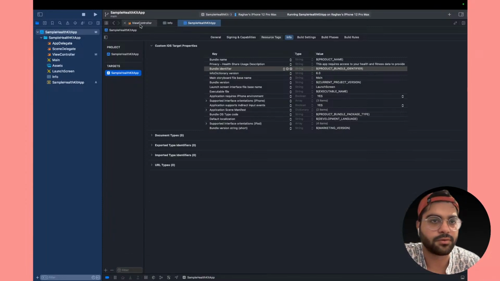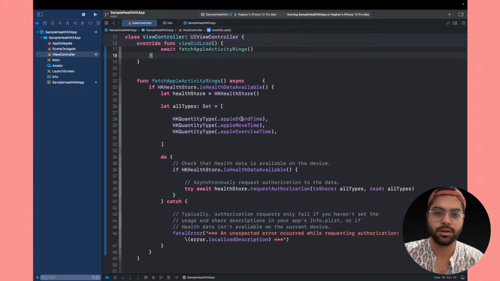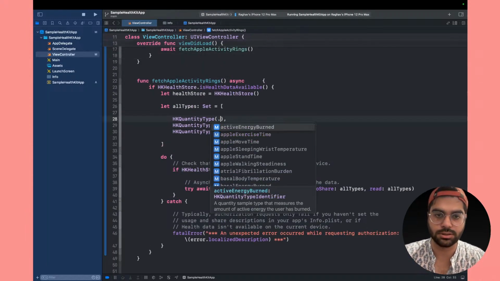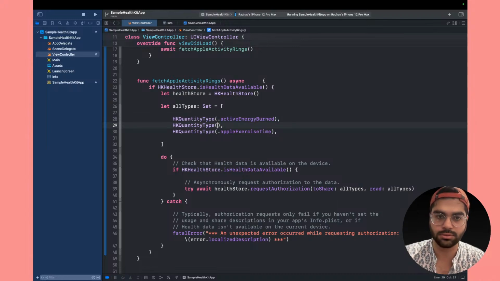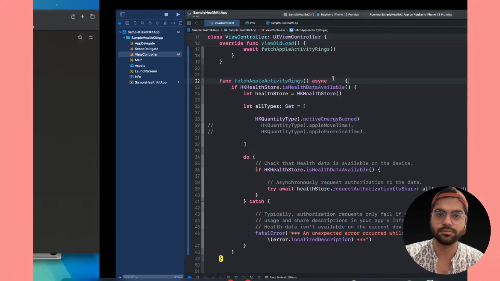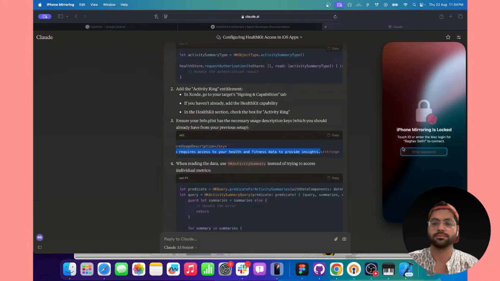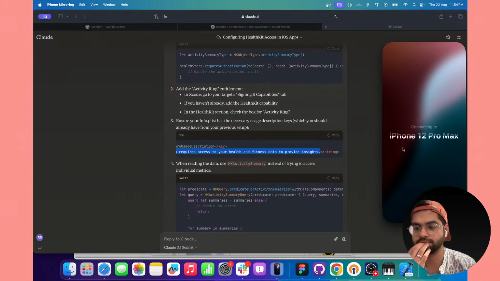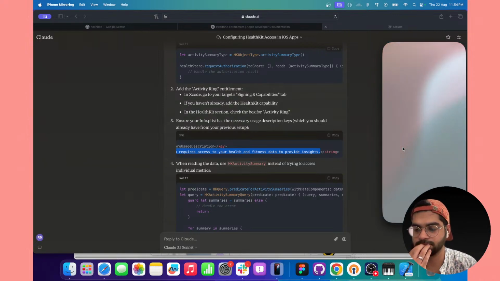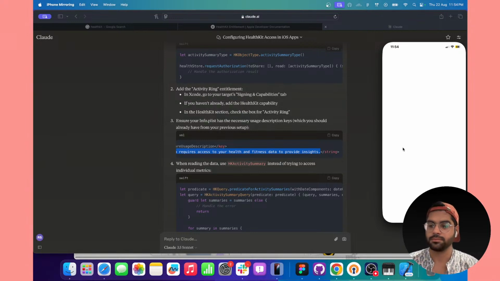The following types is not allowed. What if I ask for something else? Say active energy burned, or yeah, actually, let's just do that.